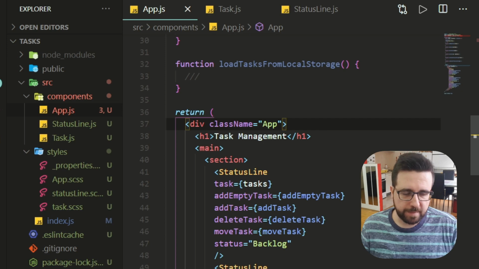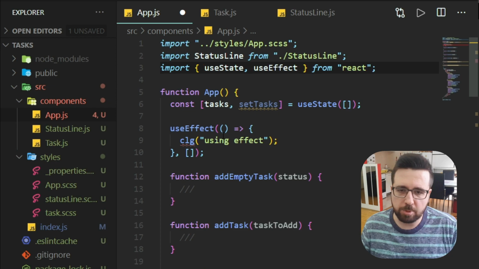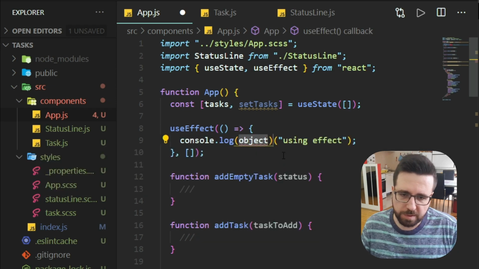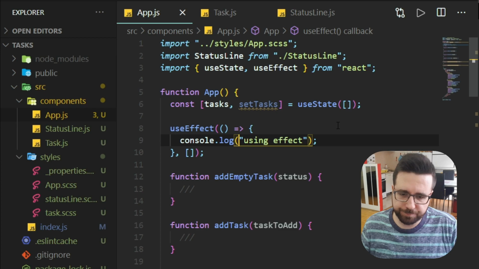So if I hit save, all of this should work, all of this should not work. So here I need to say import, not import, and this is going to be console log using effect. And now it should work.